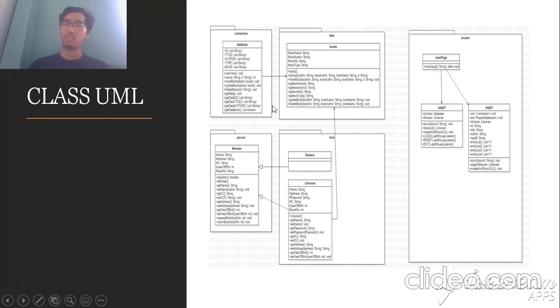From the UML we can see there is inheritance from the member to student and from the member to the librarian. So some of the data we don't need to create, because we can retrieve it from the member. The student inherits the data from the member. And this is the project: main page, page 2 and page 3. The main page is the main of the coding of the system.